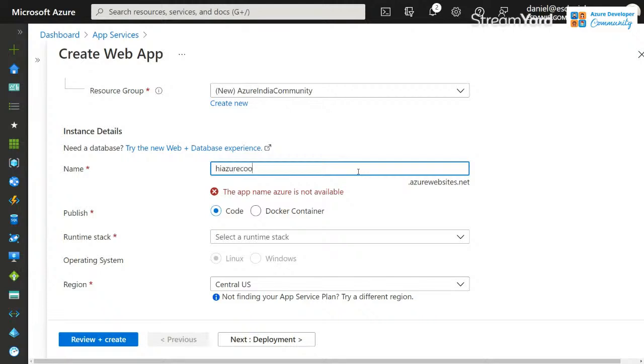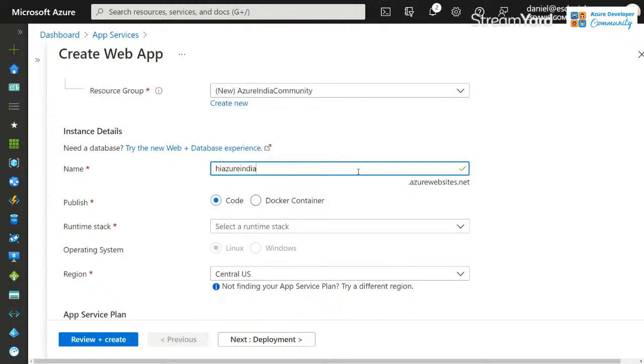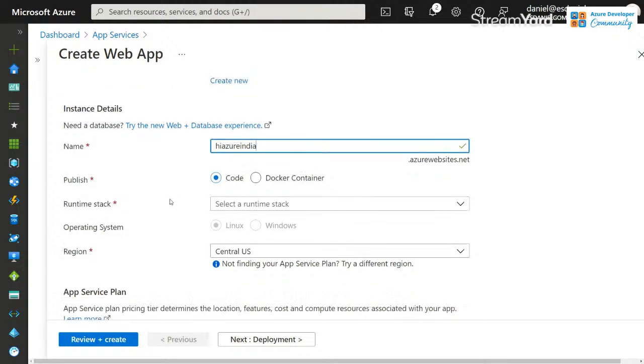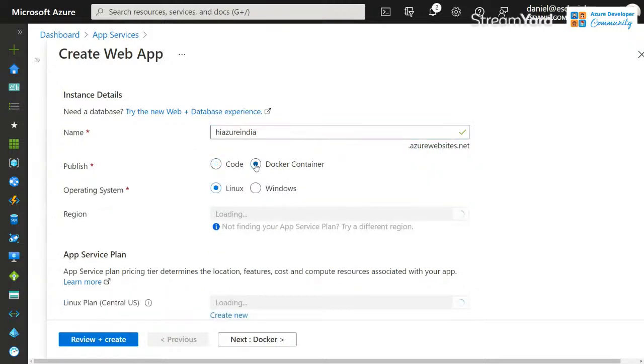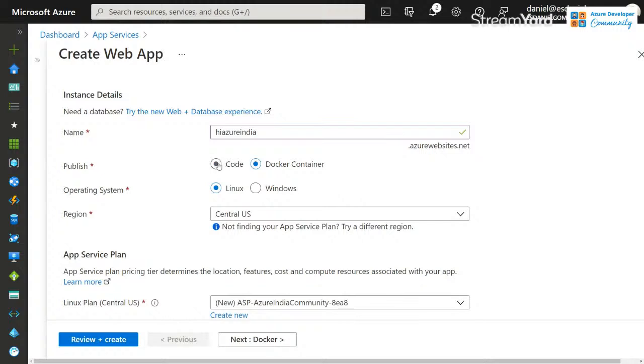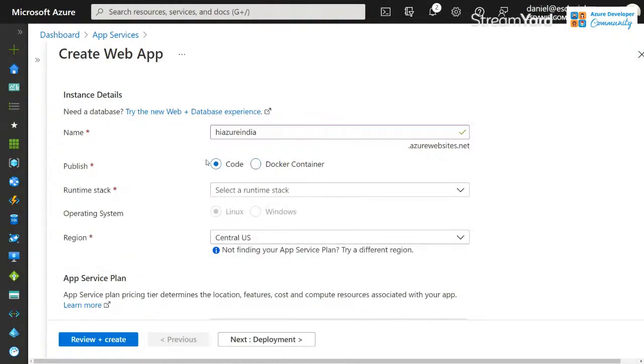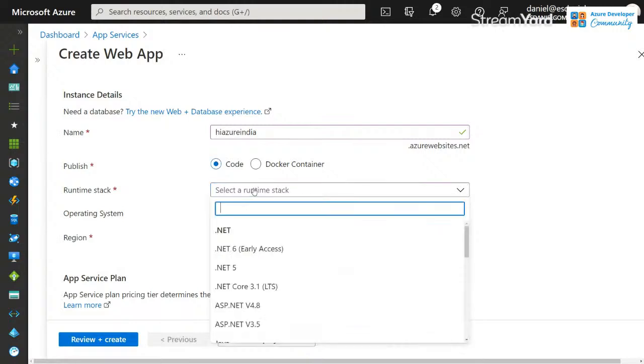Hi Azure India, for example. This is available, as you can see. And then we need to specify the publish configuration. In this case, for example, if our project is with code, this is the case. Or also we can consider Docker containers. But in this case, our application is a static web application, and with code is fine.